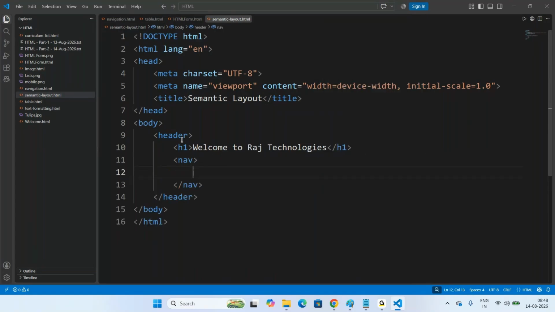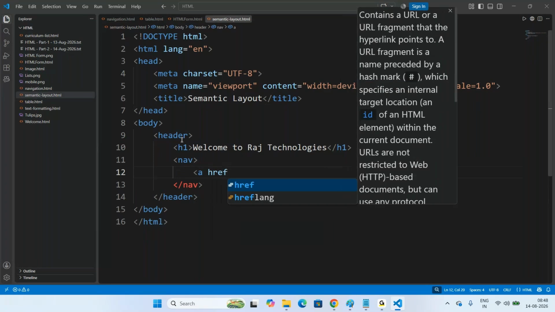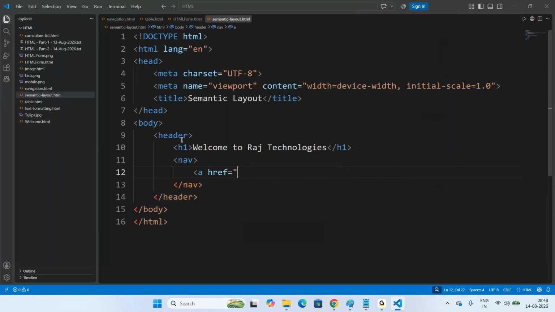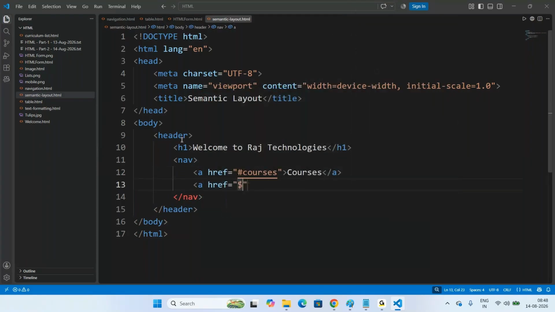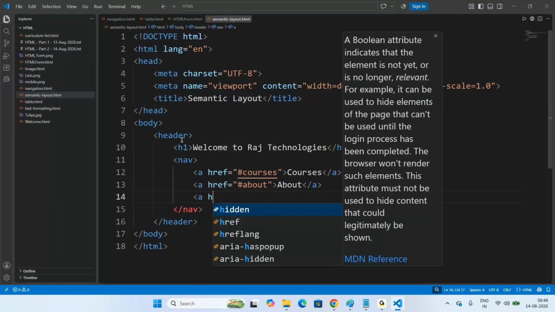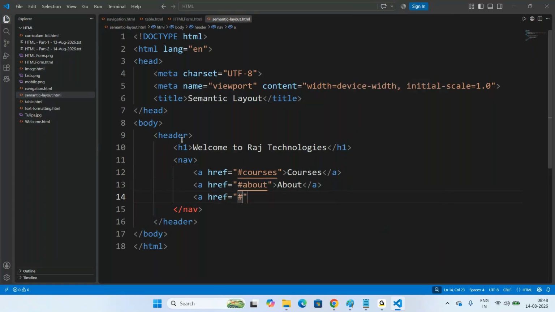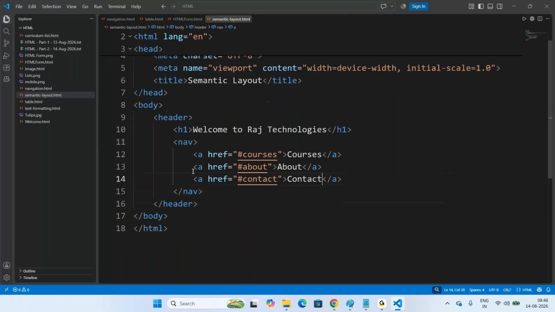Then we'll create one navigation. Navigation means with some set of links. Like you can say a href equal to hash courses, a href equal to about, a href equal to contact, like this. This is our top. This is our header section.